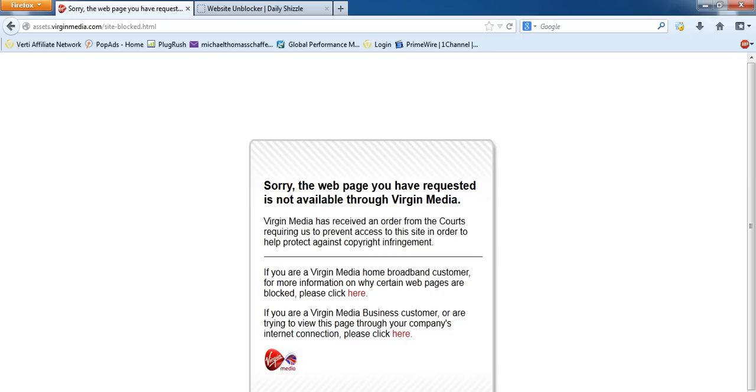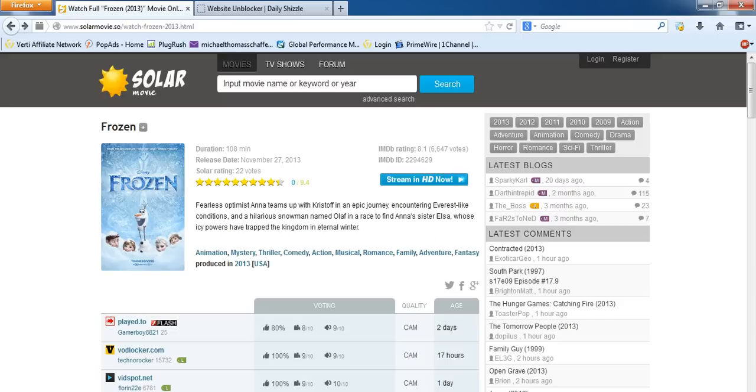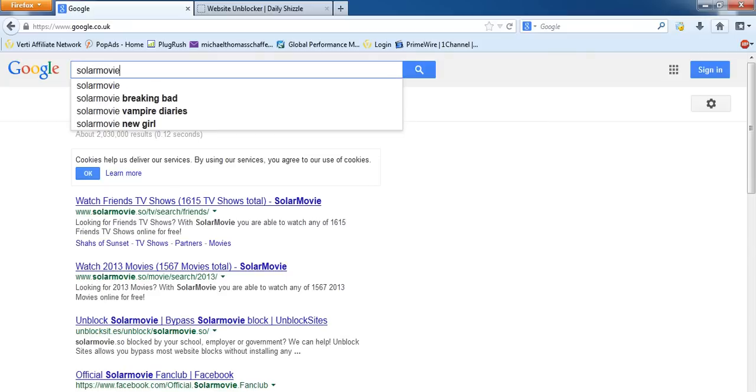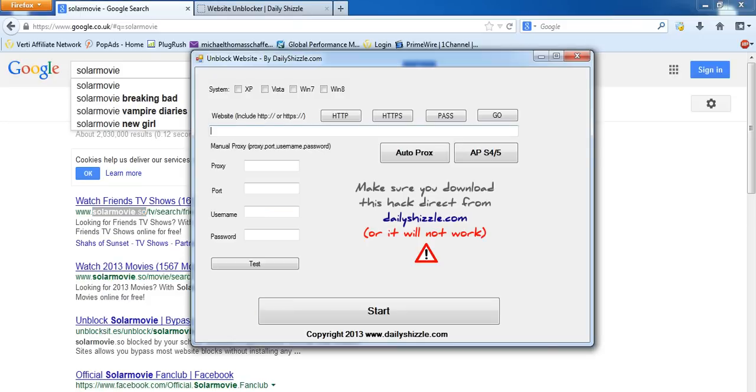And all you need to do at this point is just basically copy and paste the Solar Movie domain name. So here you'll see Solar Movie. You don't need the www. Don't use that or it won't work. Go to the software, just type http colon double forward slash and then copy and paste the URL.